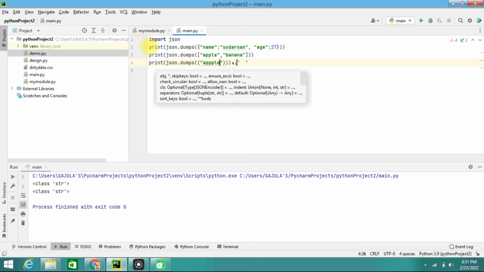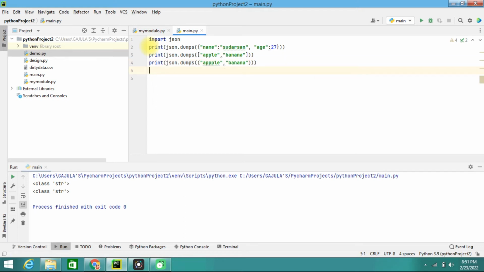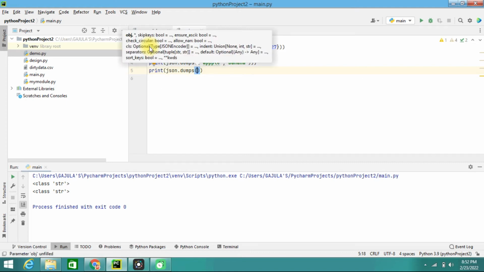Okay, now I need to print one more thing, like print of, as usual, JSON dot dumps, in which I'm going to take a string. So in order to take a string I need to have this one, right? Hello, I'm going to take this one.